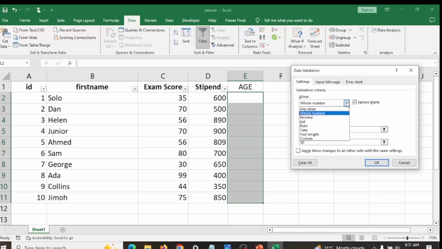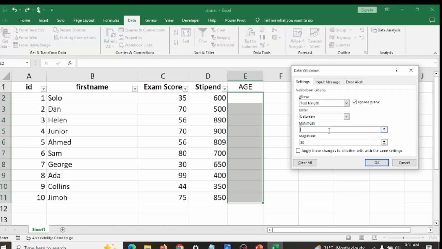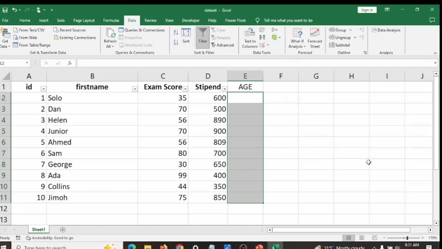Text length is, let me just say, my name. Text length. Let me just say length of text between 3 and then 10. No, let me just say 7. So anybody's name that is longer than 7 is going to knock off the person. Okay, so I click now.